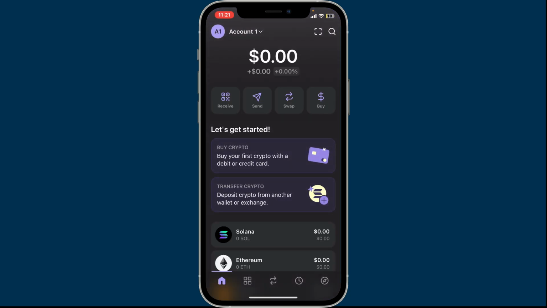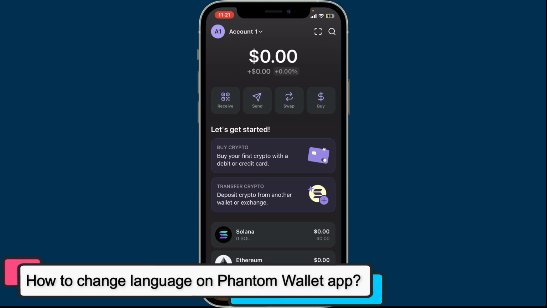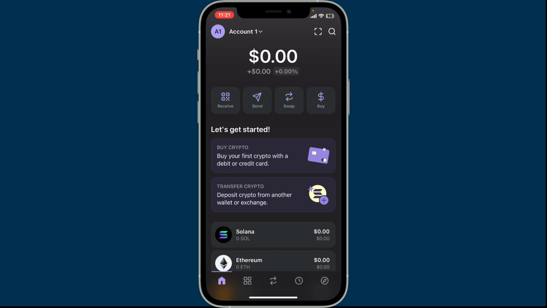In this video, we will be learning how to change language on your Phantom Wallet mobile application. To change your language on Phantom Wallet app, first of all open up the Phantom application on your mobile device. Once you do that, go ahead and tap on the account drop-down located at the top left corner.